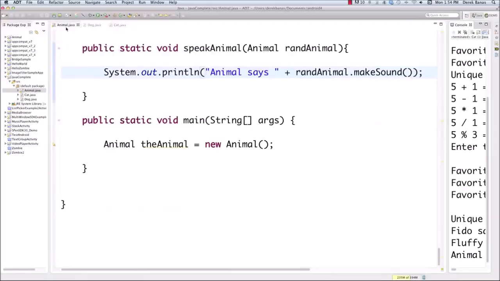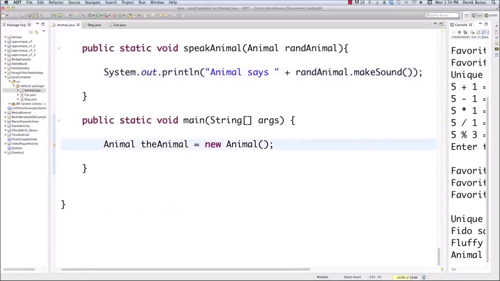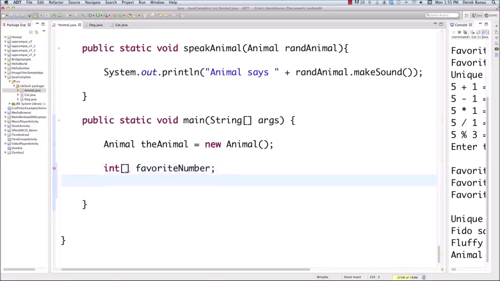Jump back over into animal and demonstrate a couple other things. Now, like I said before, an array is just a fixed series of boxes that contain multiple values of the same data type. And you can create an array in a couple different ways, like this, and then say favorite number, for example. And then on the next one, whenever you initialize it with whatever you want, or you actually know how many boxes you're going to need, favorite number equal new int 20, for example.